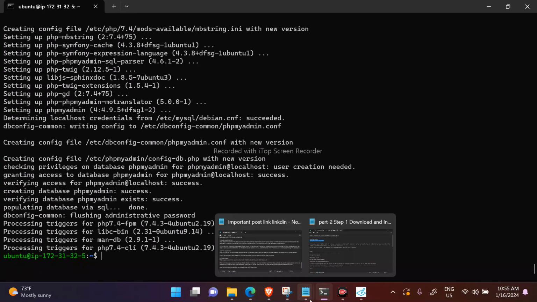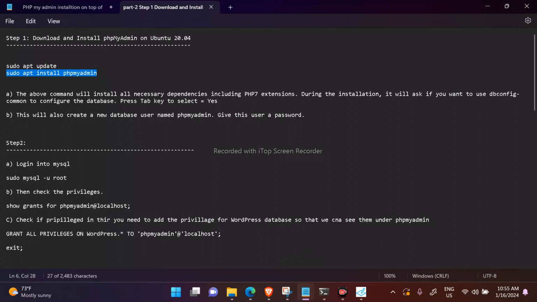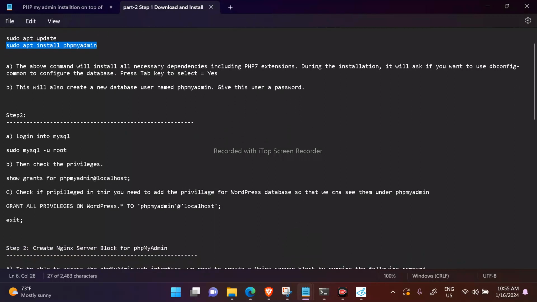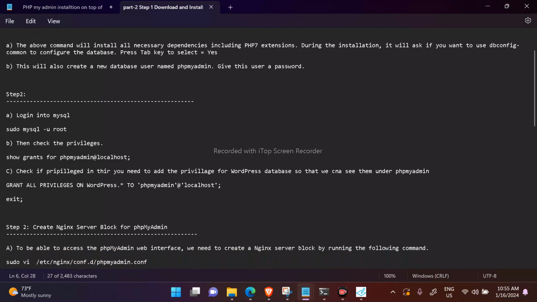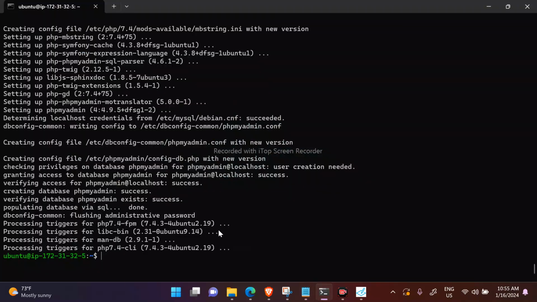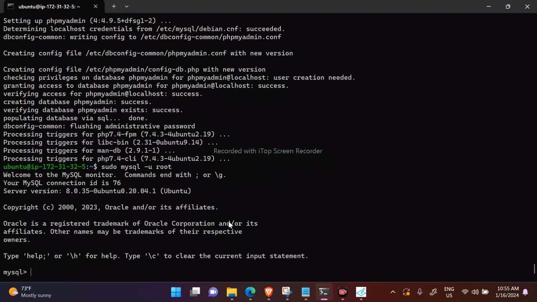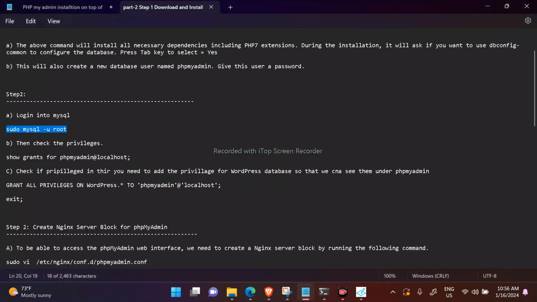Okay, then what are the next steps? All the configuration and dependencies are installed and we have done the configuration. That is what I have written here that you have to follow. Then we have to log in to MySQL. Just copy the command. Okay, we have already jumped into the MySQL server.